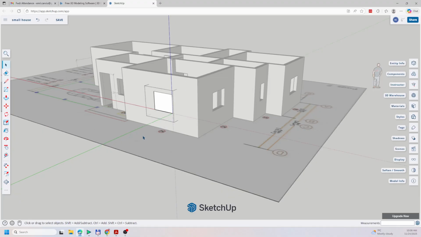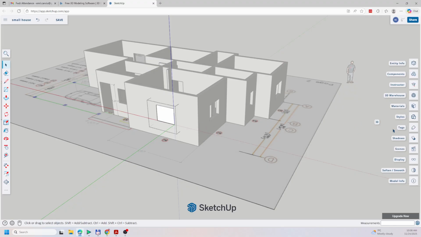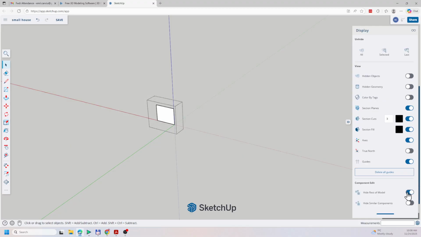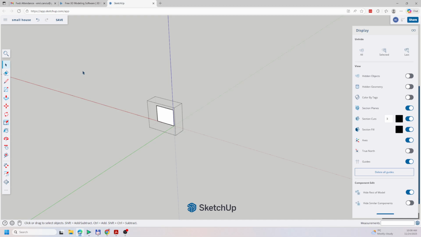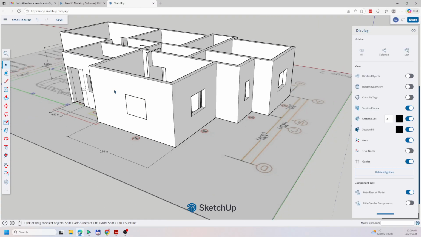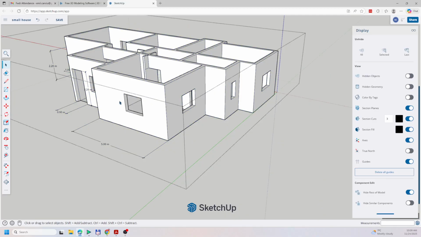There is one important feature that you want to use when working with groups, and that is inside my display: hide rest of the model. Look, when you open a group, it will hide the rest of the things and show you just what is inside the group. Now if I click escape, I'm outside this group. If I go inside the wall group, you see I cannot see this window anymore.